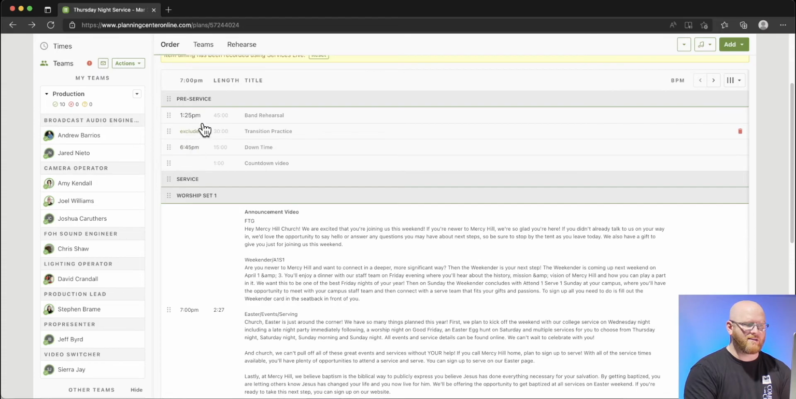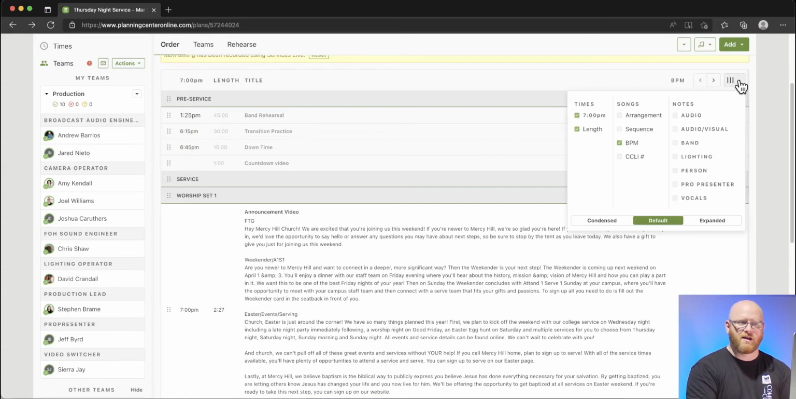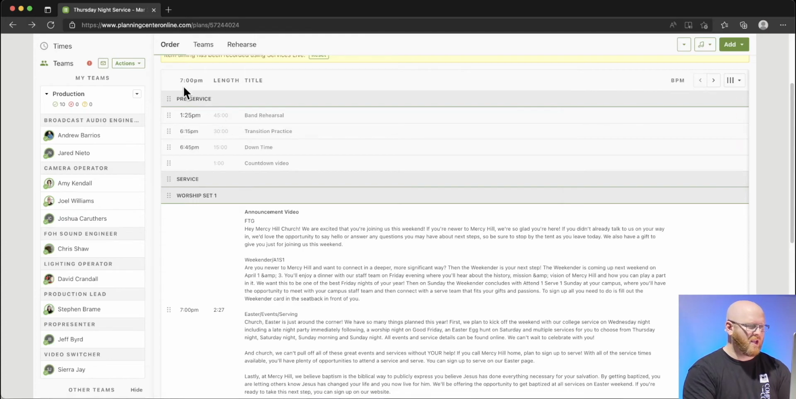If you're not seeing these times in your view here, you can adjust that over here on the top right. There are view adjustments that you can make. Just make sure your times are displayed. If you have multiple services, you would actually see multiple columns here to represent each of the service times, and you can include or exclude items per service. They don't have to be the same in every service.